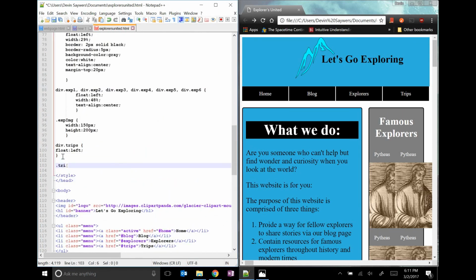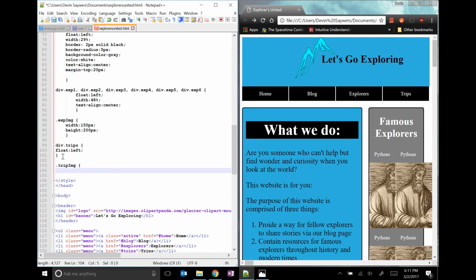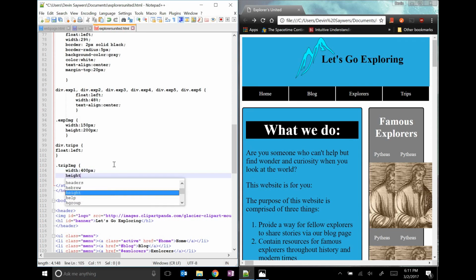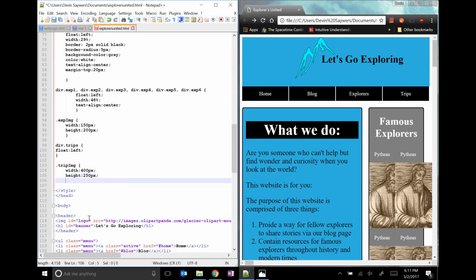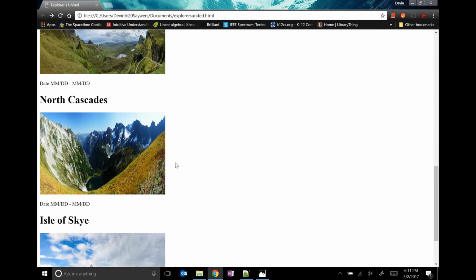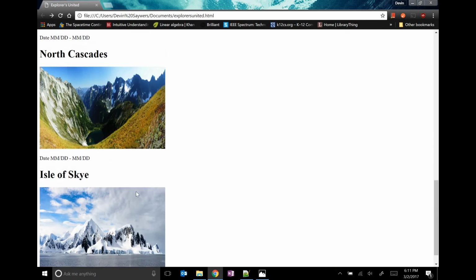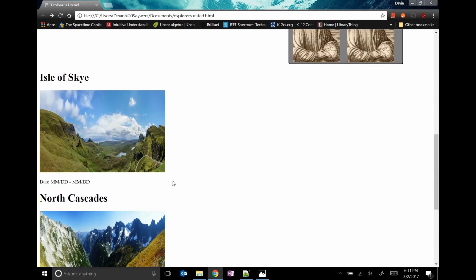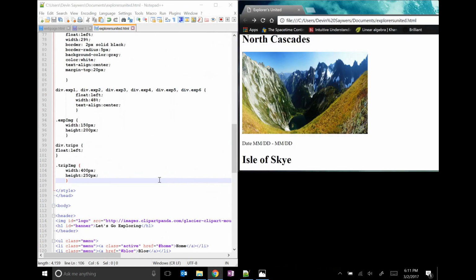Say trip-image, and now I can set the width. I don't know, I want these to be a little bigger, so let's make them 400 pixels width, and height, let's make that 250 pixels. Let's see what that looks like. It could look horrible, it's probably going to look horrible, just a guess here. Now we go back, and actually that's not that horrible. Things are a little scrunched, so we probably want to make it a little wider for these, right? These are kind of looking a little scrunched to me, so let's make them even a little wider.